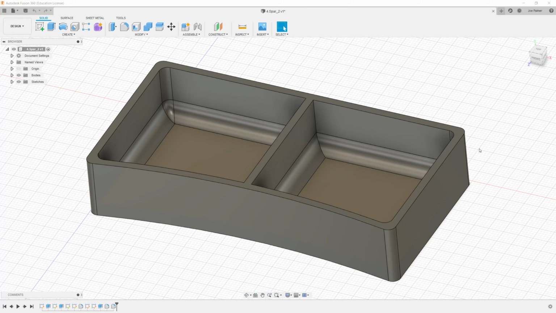Hello everyone and welcome to this video on modelling components in Fusion 360. In this video we're going to be modelling the Spar component that you can see on screen now. If you would like to follow along with this exercise you can find an engineering drawing for the component in the video description below.